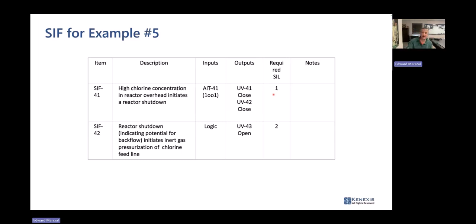But now I also have a secondary safety function. What is that secondary safety function? The secondary safety function says, if I have a reactor shutdown, then I need to put inert gas and pressurize the cavity between those two valves.